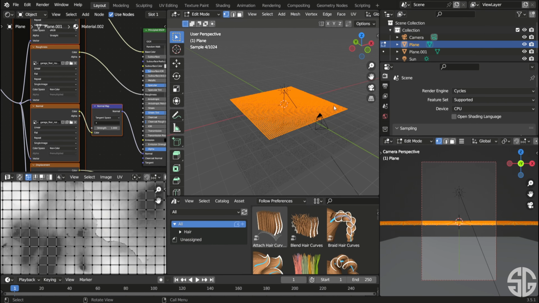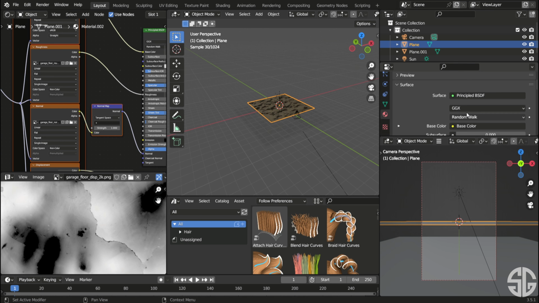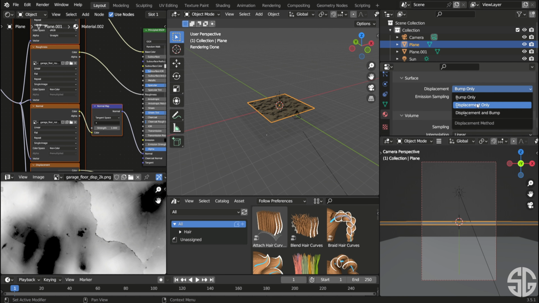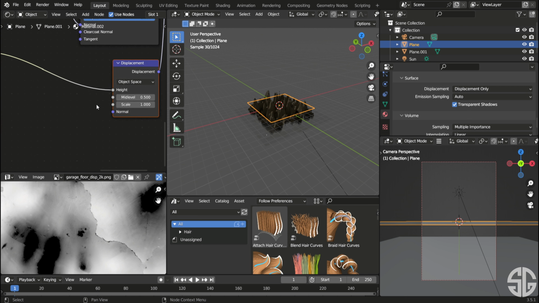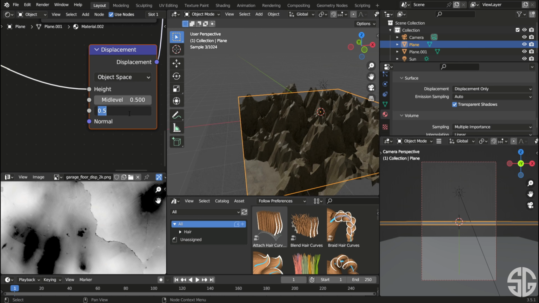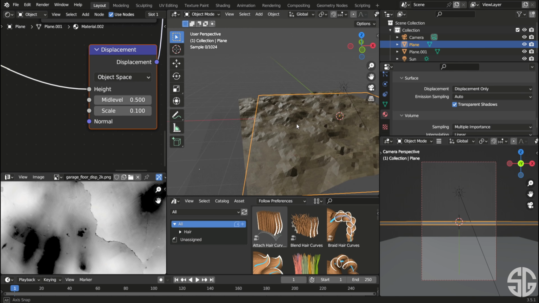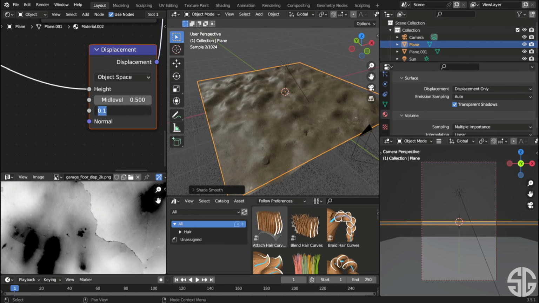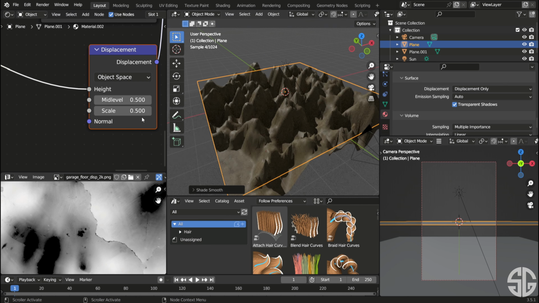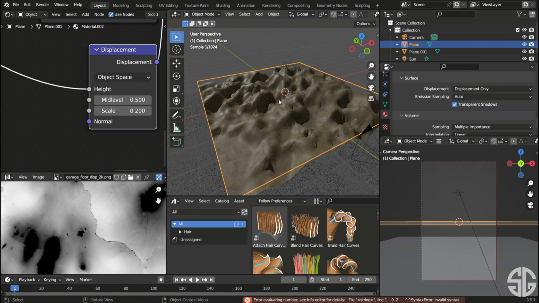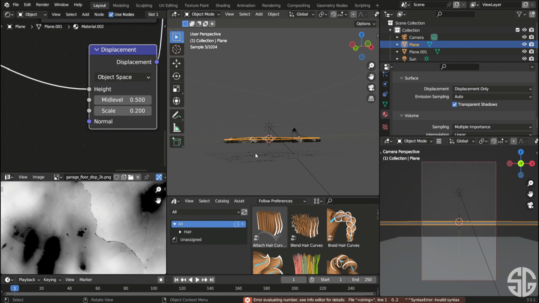Then I'll change the displacement mode to bump and displacement both, and I'll just reduce the scale for now, 0.5. The scale is still more. We'll go to 0.1 for now. Here you go. I'll just shade smooth this. Okay. 0.3. That's better. Okay, so it's time to bring in the light.